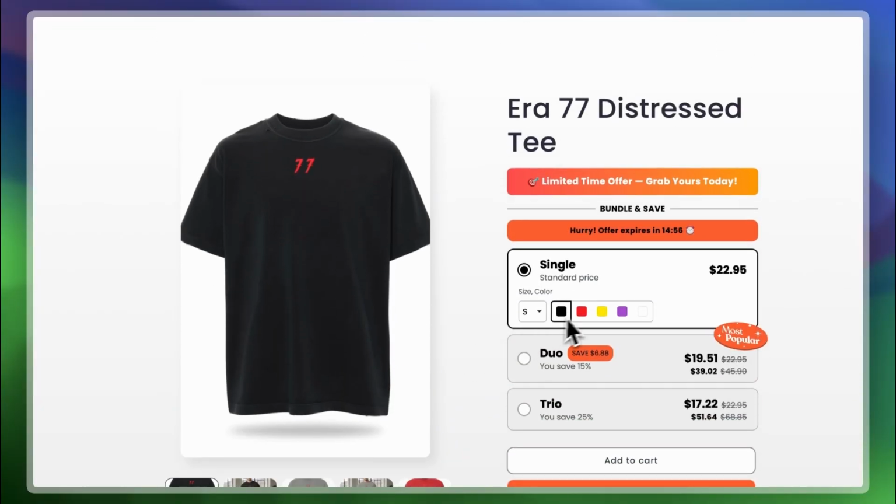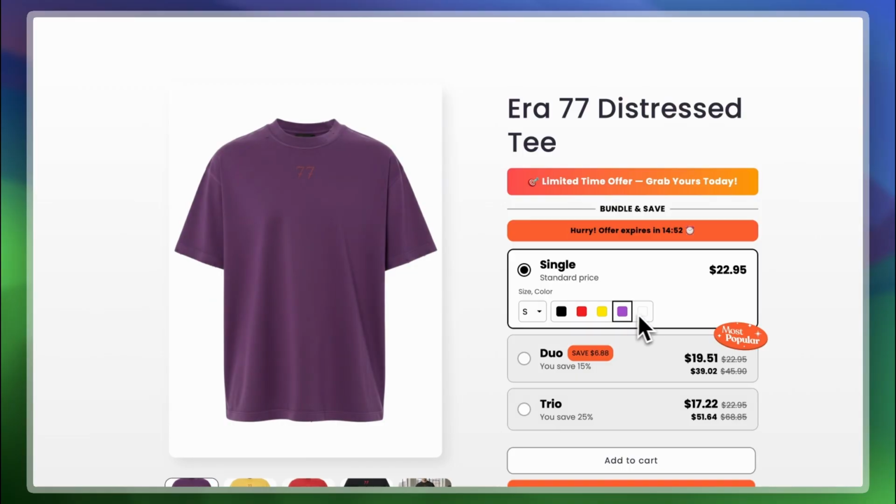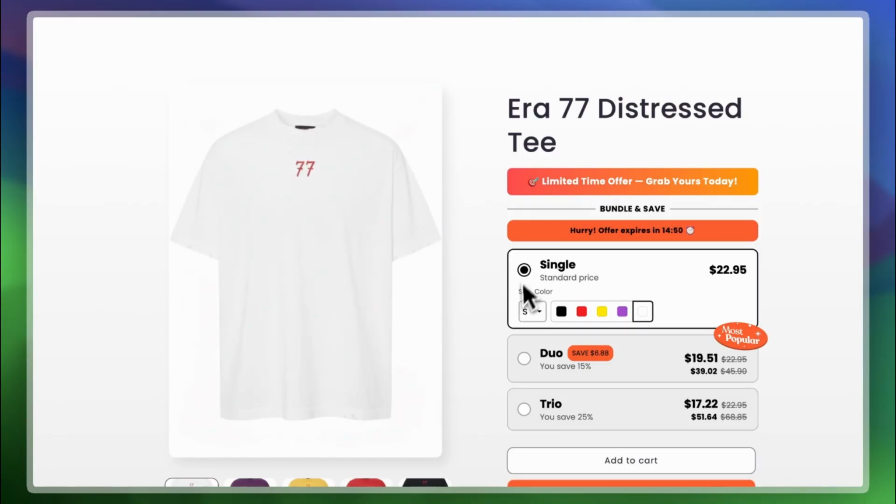Now, when someone selects a different variant inside the bundle, your product image finally updates the way it should. And one extra note, if you're using a page builder to design your product page, make sure the variant picker is also added inside that builder's product template. If it's missing there, the image won't switch even if everything else is set up correctly.